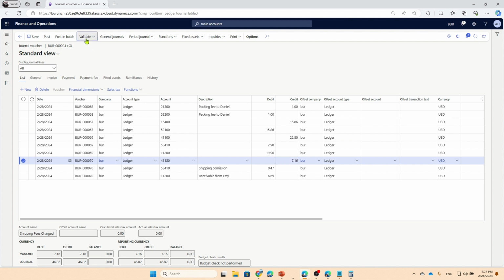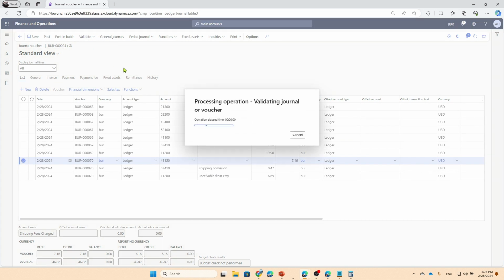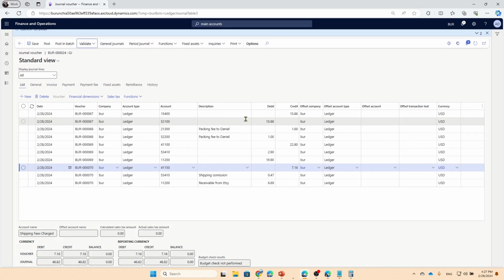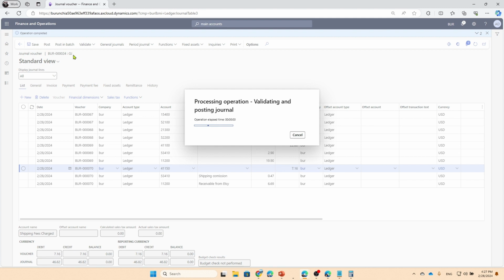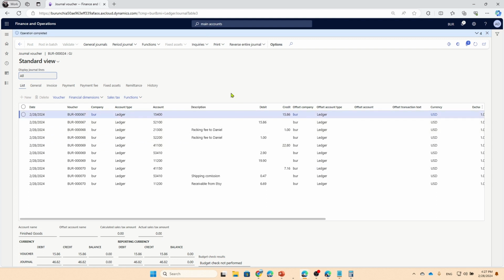So we're going to go ahead and validate, and I'm going to go ahead and post it. So that's it, folks. That's how we entered the first transaction. Tomorrow or soon we're going to ship the item, enter the actual shipping in a separate journal, and see whether we made money.